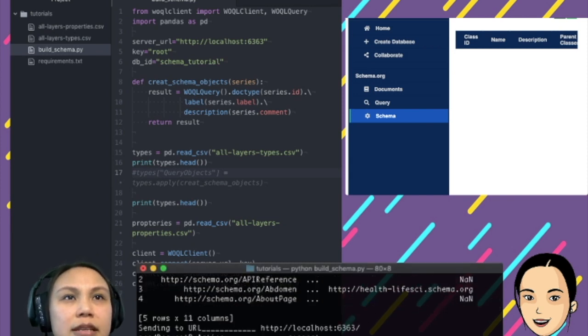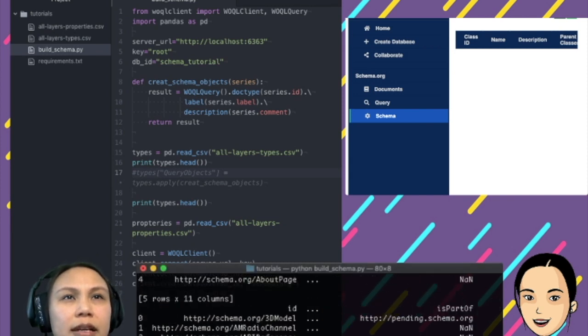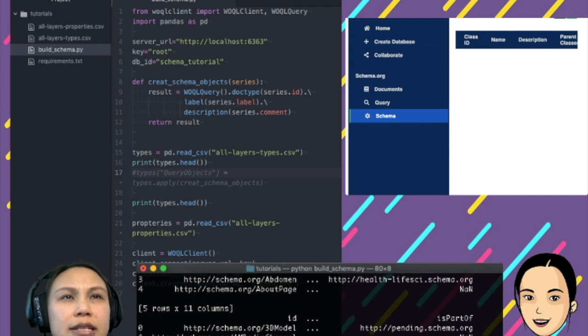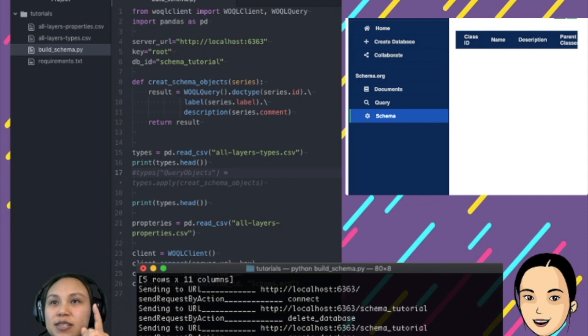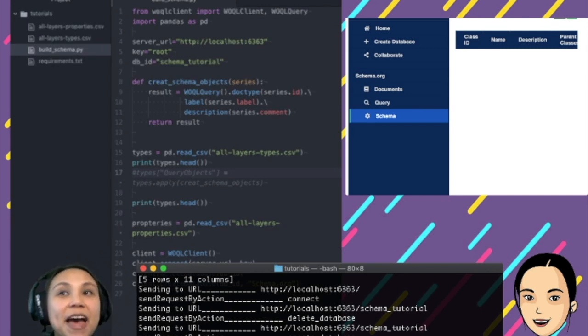Yep, let's see what we have. Yeah, we have the ID. Why is it complaining? Oh, I know why. Because when you use apply, it actually defaults to applying column by column. I want it row by row. That's why. So this is also learning pandas.